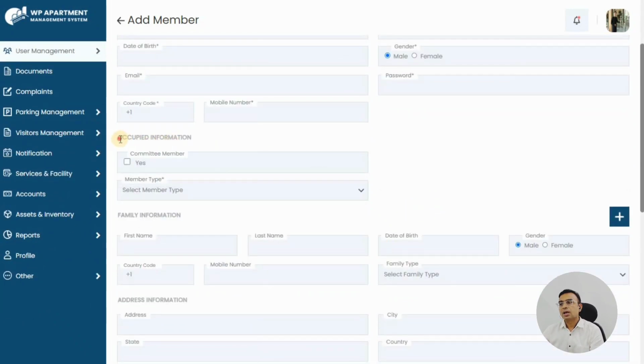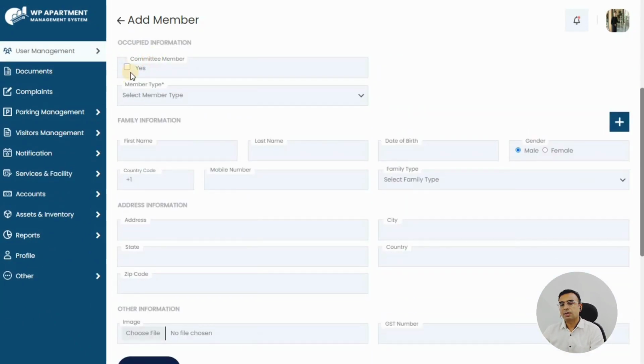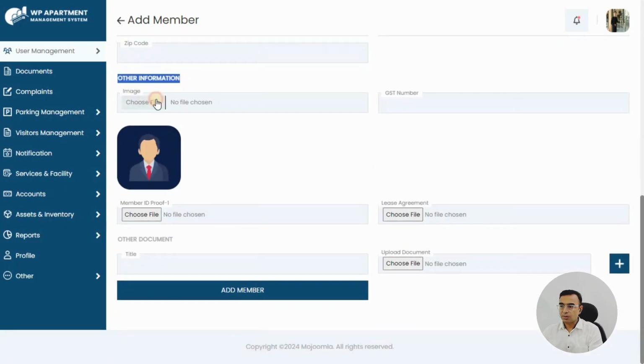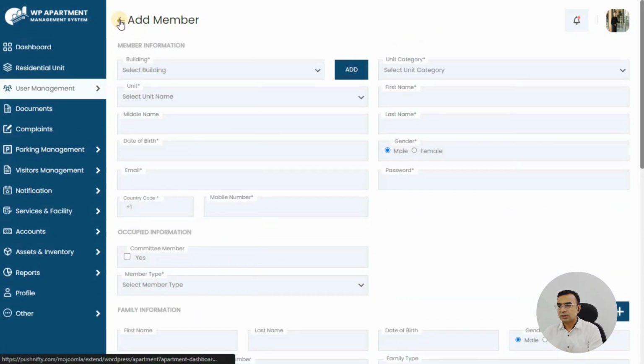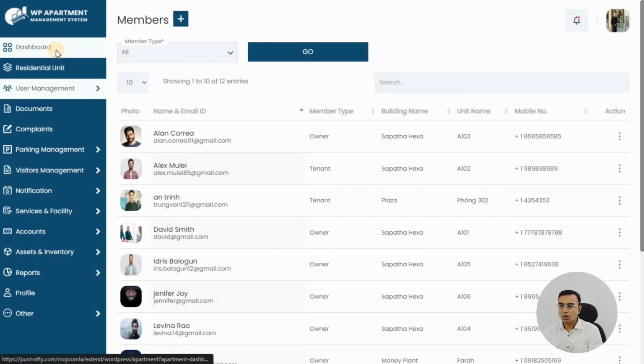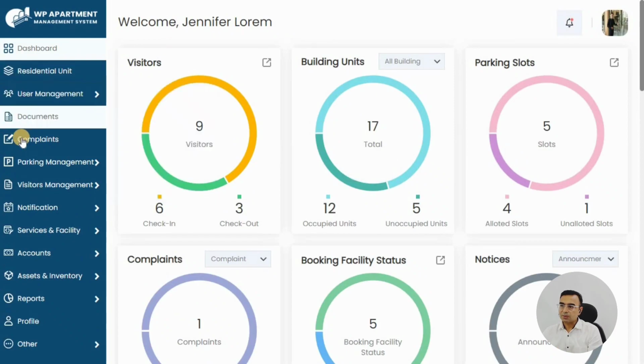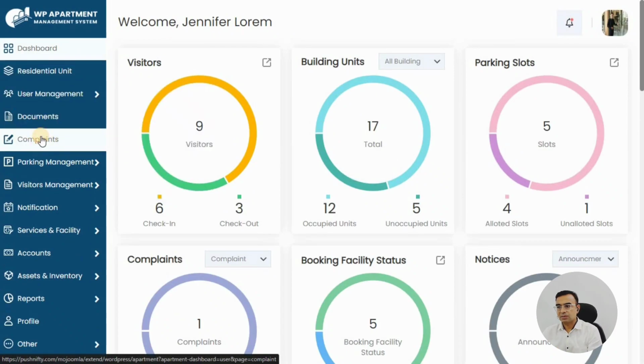You can add them as an owner, or you can add them as a tenant. You can also add owner family details or tenant family details over here. You can also upload the picture of the member as well. So it gives you full control of who can have access to the system, right? So that was the member section, where you will be able to add and manage the members.